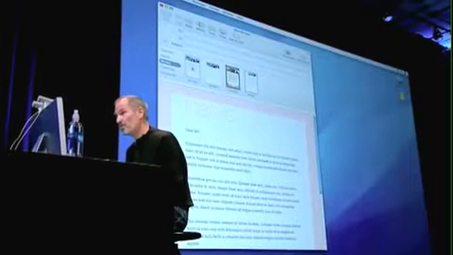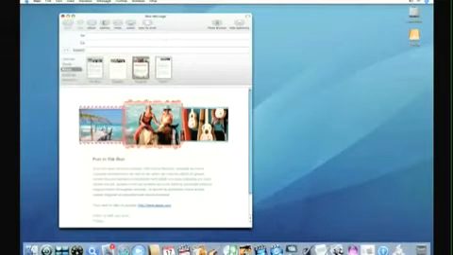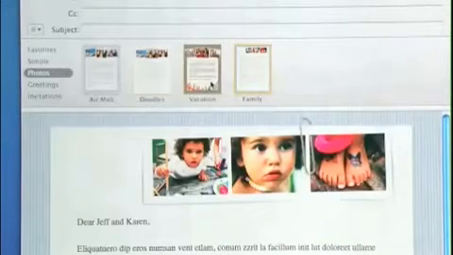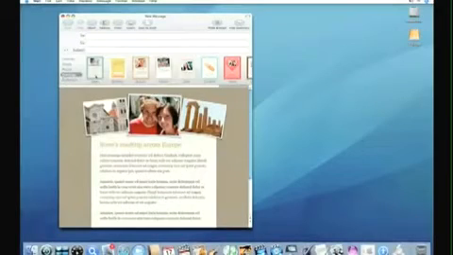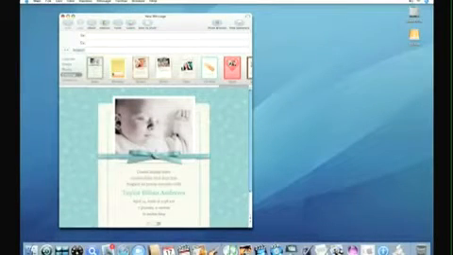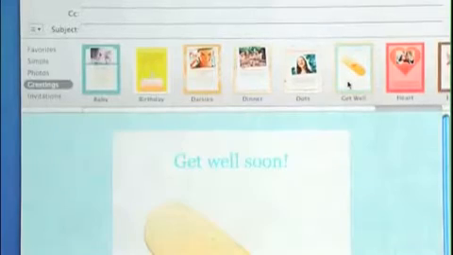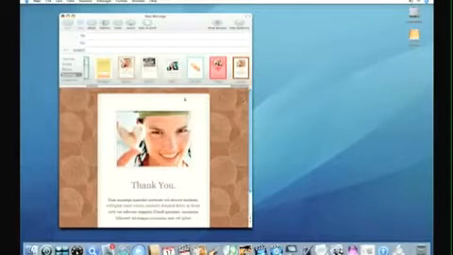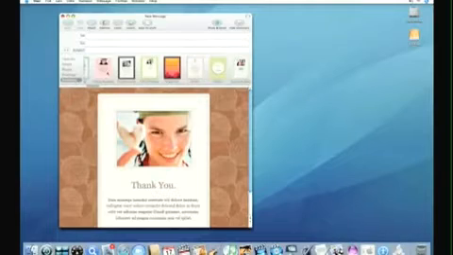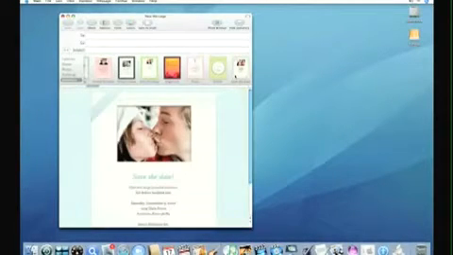Some ones for photos here, as we talked about. And again, you can drop your own photos in here. You can move photos around. Here's some greetings, baby announcements, birthdays, dinners, get wells, you name it. So this is a way, some great invitations, by the way, some birthdays, dinners, etc.